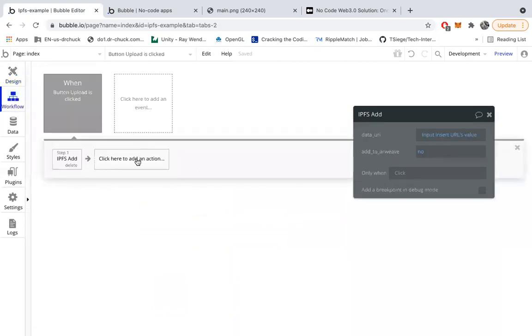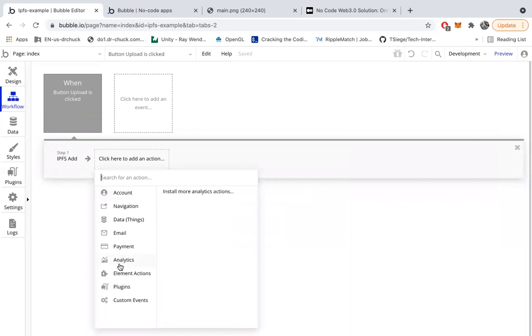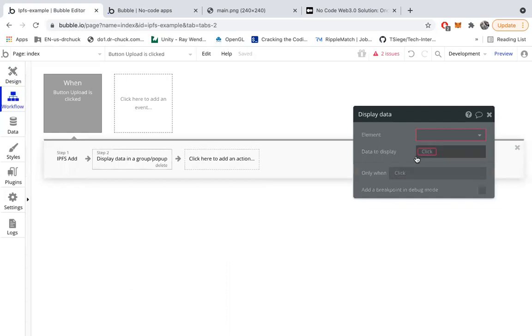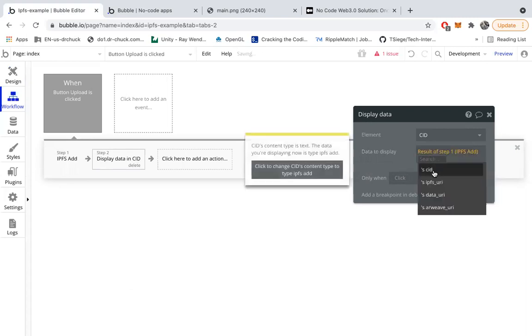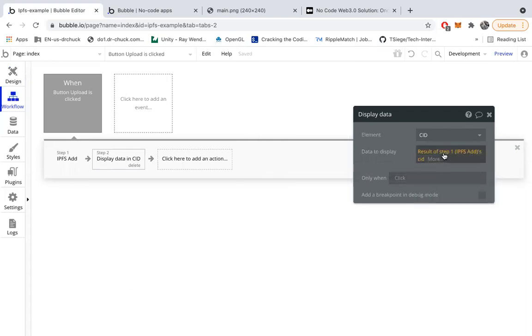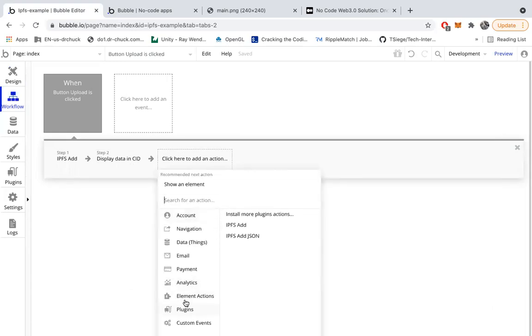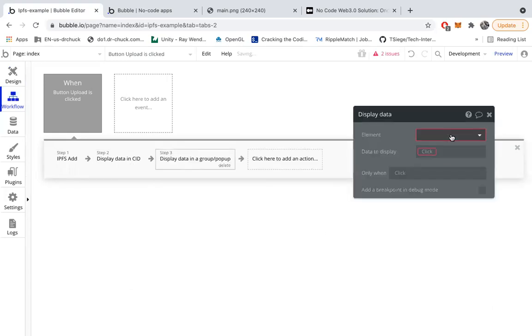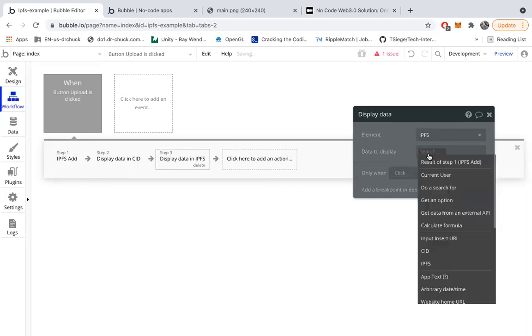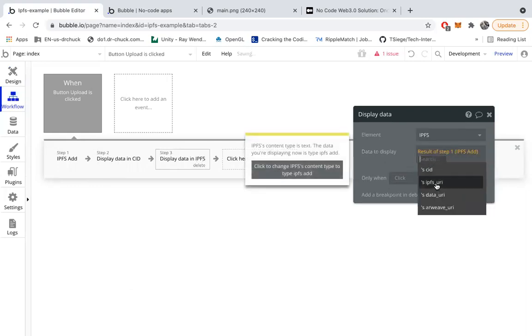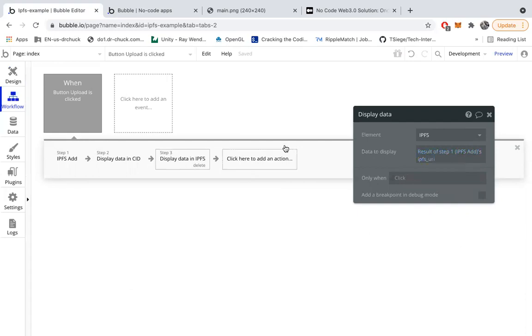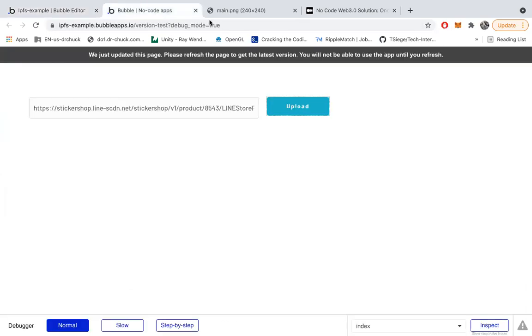And then we're going to click over here, add an additional action. Under elements action, we're going to click display data type, display data. And under the element CID, I'm going to output the CID. Okay, over here, I'm going to do the same, but with the IPFS URL. Okay, great. Now let's run that again.